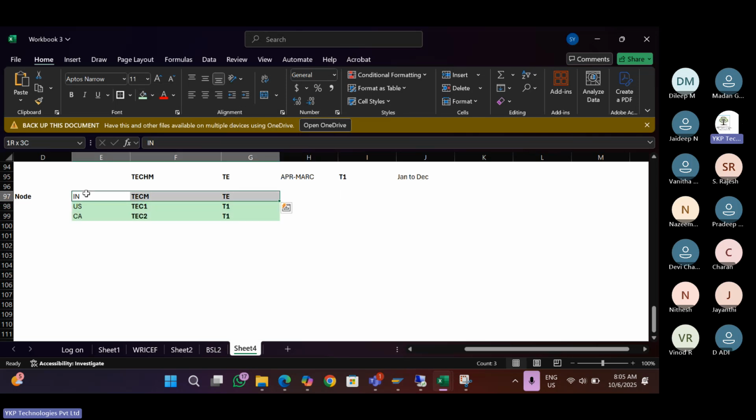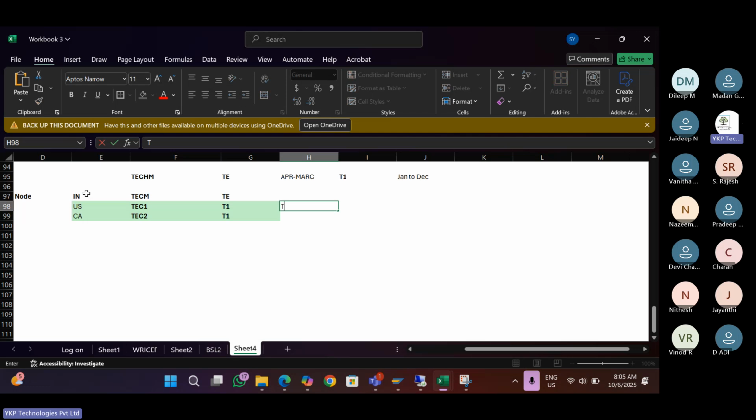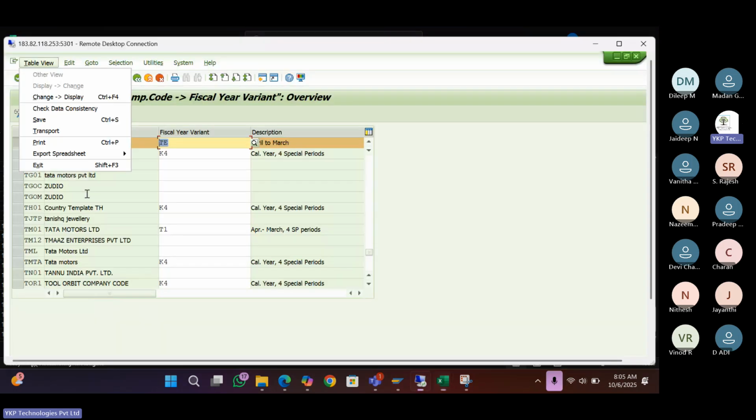Because we need not create 2 different fiscal year variants with the same config. Even if you want to do it for US and Canada, same thing. If suppose you go for a T1 and again T2, the same config, Jan to December only, config everything same. So that's why we need not do multiplication, that kind of work. We'll assign the same thing. Okay, that is how we'll do it here.